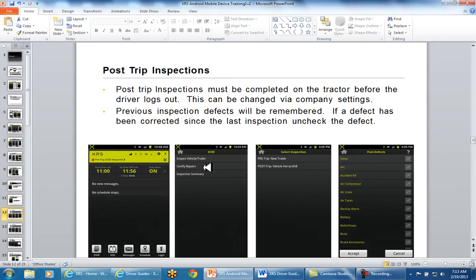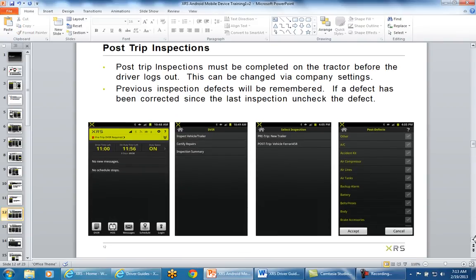Now at the end of the day, much like at the beginning of the day we had to do our pre-trip inspection, at the end of the day you need to do your post-trip inspections. Now post-trip inspections must be completed on the tractor before the driver logs out. However, that is a configurable setting, so you can change your company settings so that the driver can log out without doing a post-trip inspection. In my example, I have that set so that a post-trip inspection has to be completed before the driver can log out.